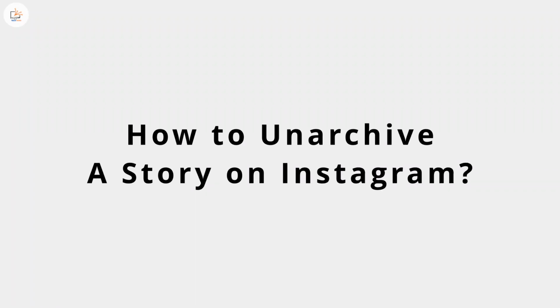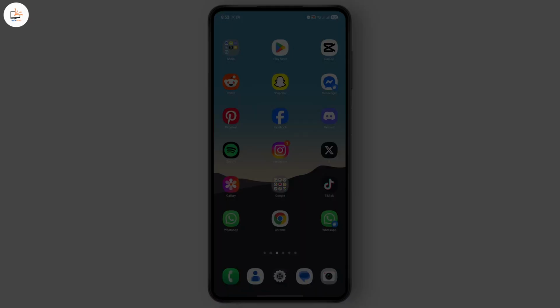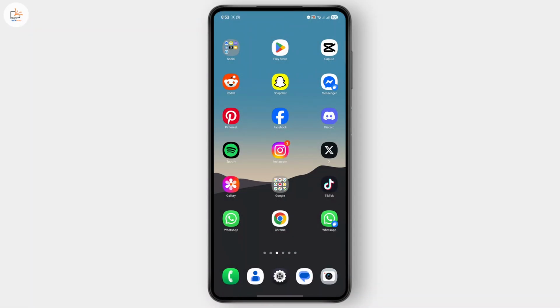How to unarchive a story on Instagram. This tutorial shows you how to restore any archived story back to your profile on your Android device.